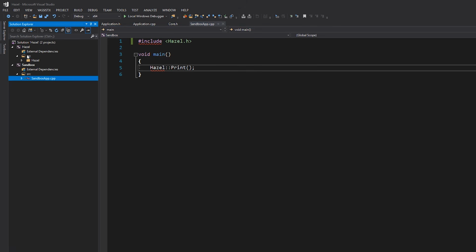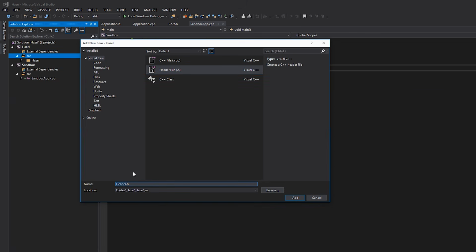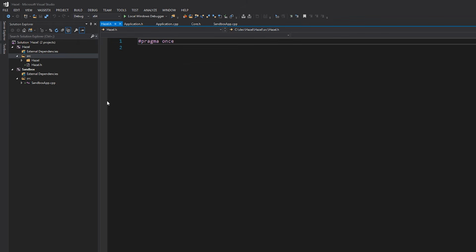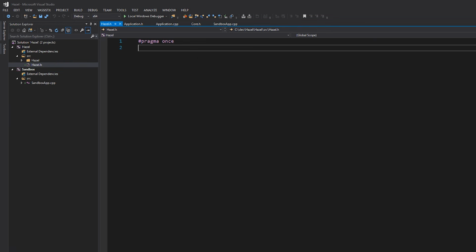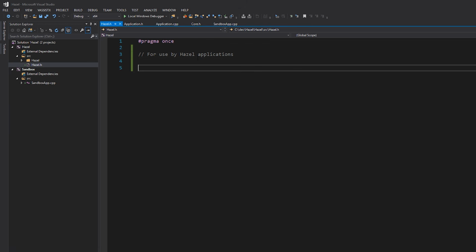So what I'm going to do is, first of all, inside source over here, I'm going to add a new item called hazel.h, and this will be a header file that is only intended to be included by client applications. So Hazel will never include this. You can see it's actually outside of Hazel. This is just for use by Hazel applications. Okay, and inside here we're going to include Hazel stuff. So include Hazel application, maybe Hazel core, whatever. We don't really need to include core, but you get the point. We're just going to put everything that we need into here, and then this will be included here.